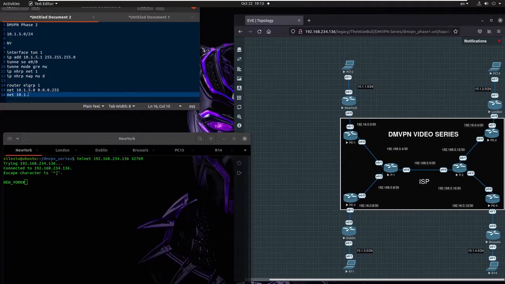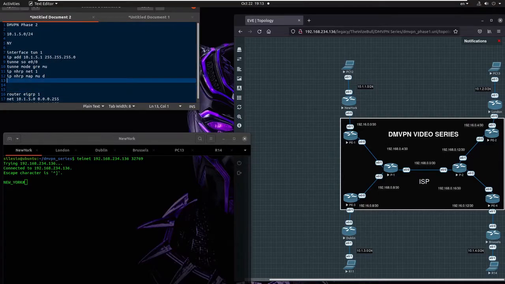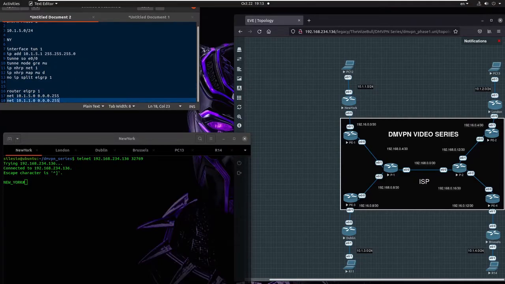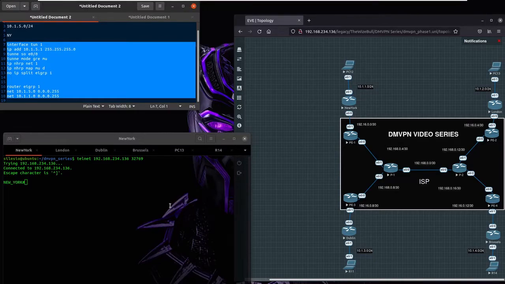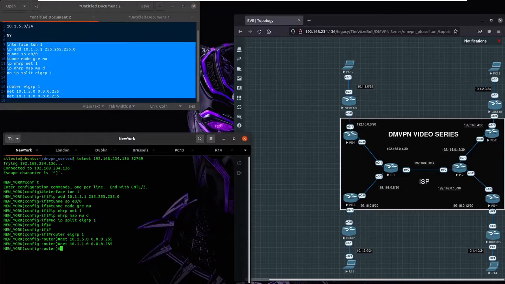And I'm going to advertise my LAN interface as well. And to prevent the split horizon rule, I'm just going to disable it: no ip split-horizon eigrp 1. Okay, and that should do it. Copy. New York, done.